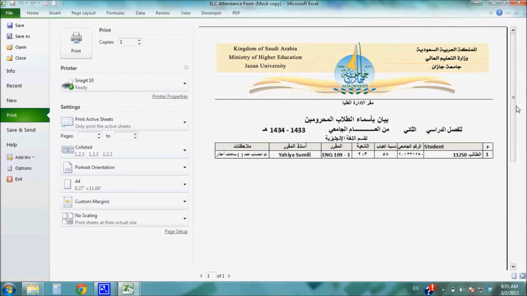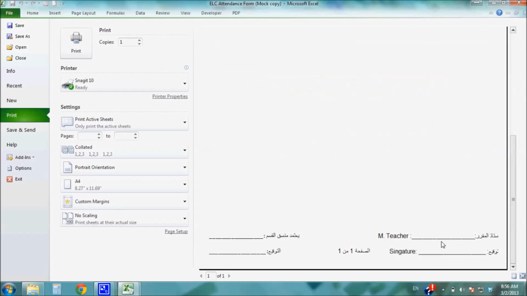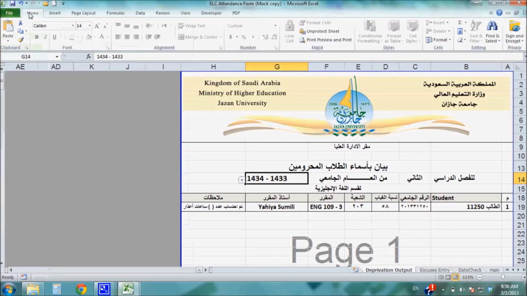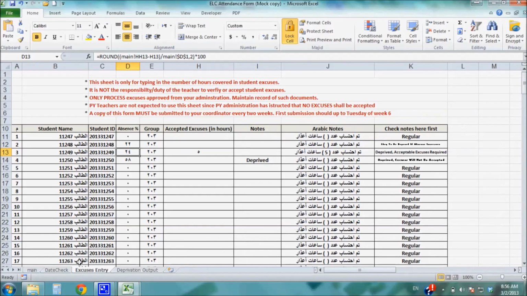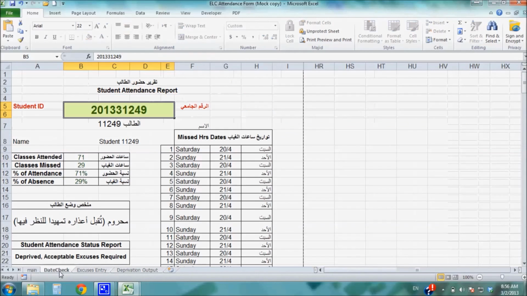It has all the necessary areas to fill out: the teacher name at the bottom and his or her signature. Also the head of the department or the coordinator. Here you need to write the coordinator's name and have him sign your sheet before you present it. It gets presented to the administration. So this is basically the attendance form that we will be dealing with this semester.